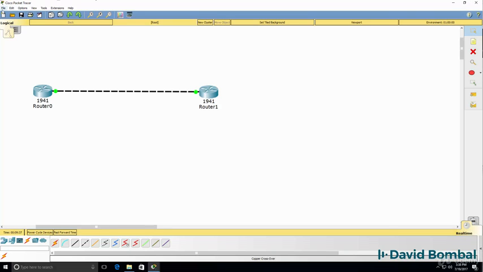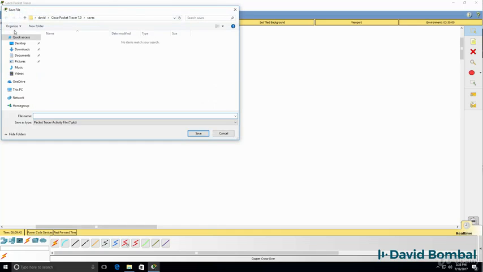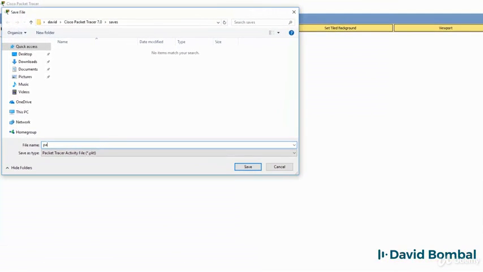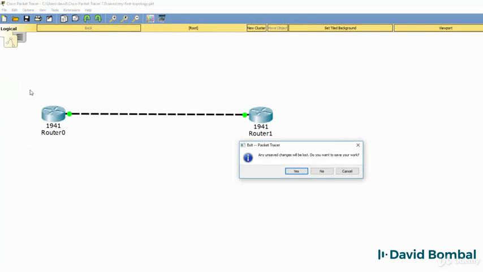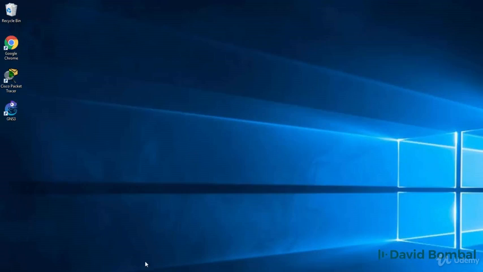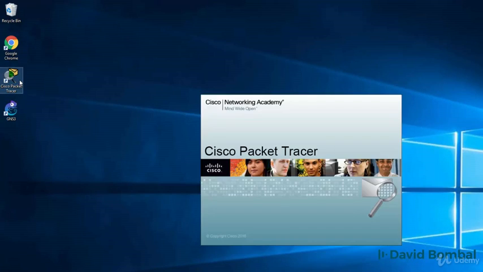Now before going any further, let's save this topology. So I'm going to call this my first topology and click Save. And now I can exit Packet Tracer. I'm told that I'll lose my changes. Do I want to save my work? Yes, I do. And Packet Tracer then closes.